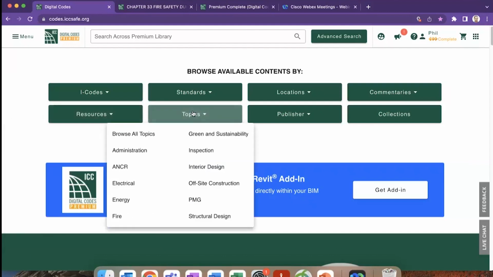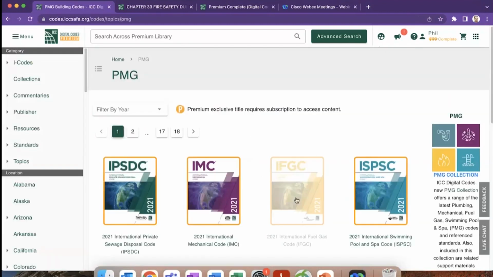And you can use that in the exams. Topics, just kind of a way to organize some of the other things here, where we have our PMG, plumbing, mechanical, and gas.